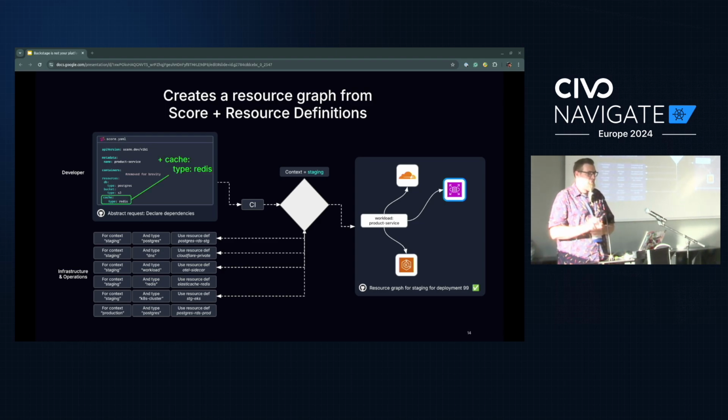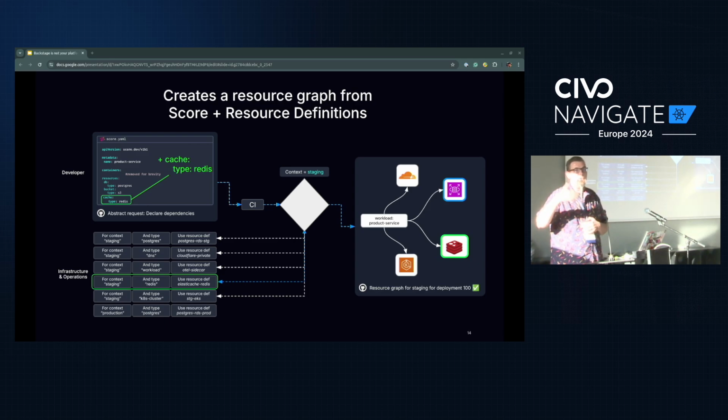So let's talk about two more examples here. One, the developer wants to add a Redis cache to the application, so they update the code and add the dependency. Then the CI is triggered, and with the context staging again, it looks up the rule for this, and based on that, Redis can be added as an application dependency, and infrastructure as code can be called to create this Redis instance.